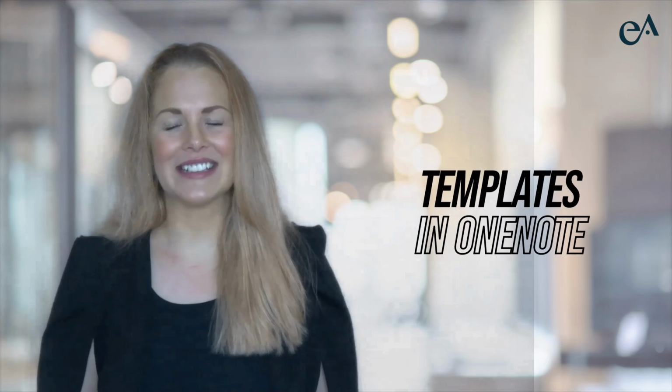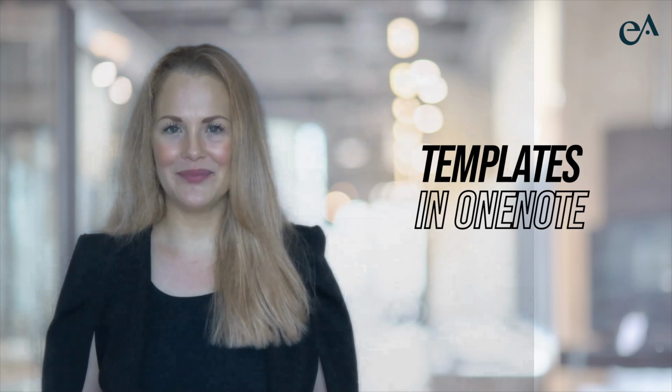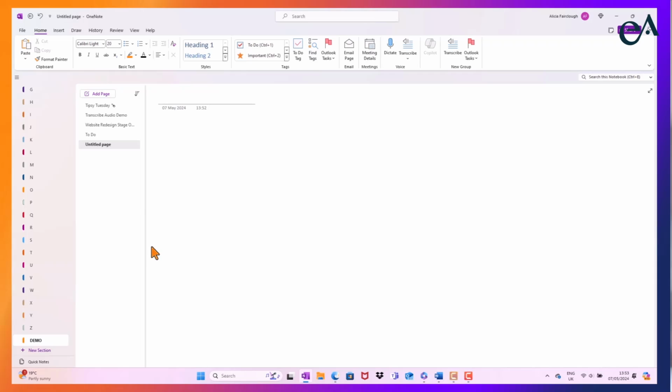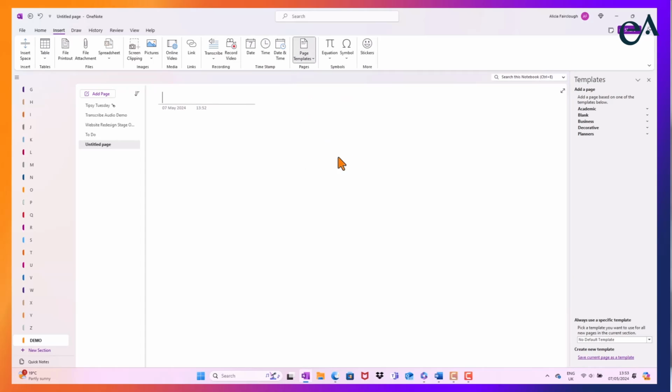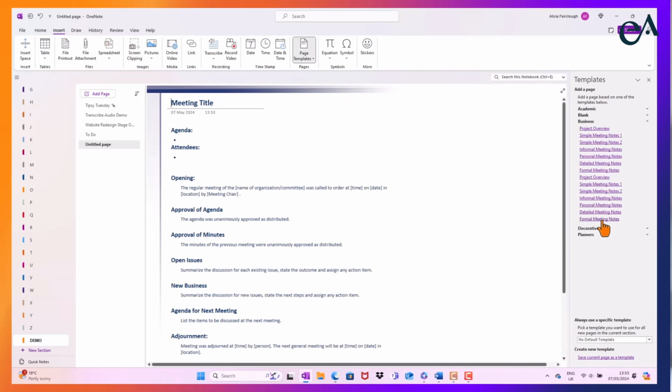Tip number 11. Take advantage of templates in OneNote. When you're setting up a new page, you might want to take advantage of one of OneNote's templates. They're nothing fancy, but they are worth exploring. From Insert, click on Page Templates. In this example, I'm going to click Business and Formal Meeting Minutes. You'll get a template that you can adapt so you're not starting from scratch.